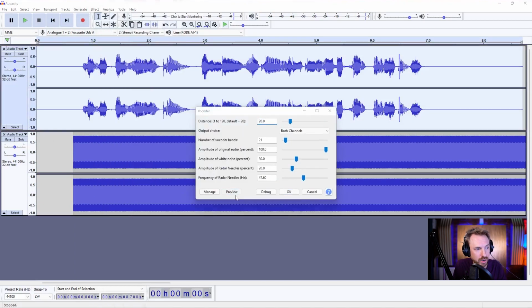Effect, vocoder, preview. This is really cool. And again, we can dial in these bits until we get something we like. But try it with anything. Sometimes the best thing to do is to play a synth in or some piece of music and try and vocode it with your vocals. And you can get some interesting musical results using this effect. A really cool effect inside Audacity.